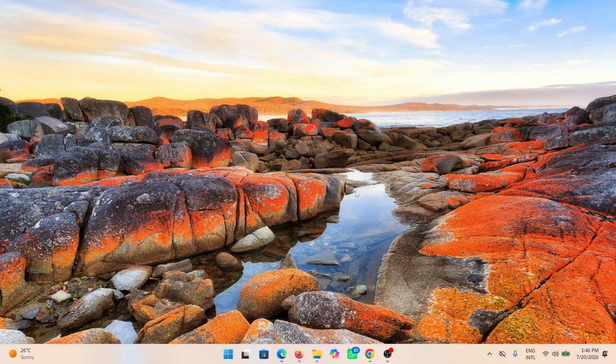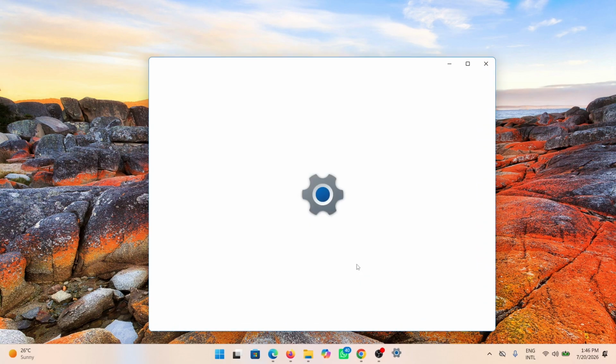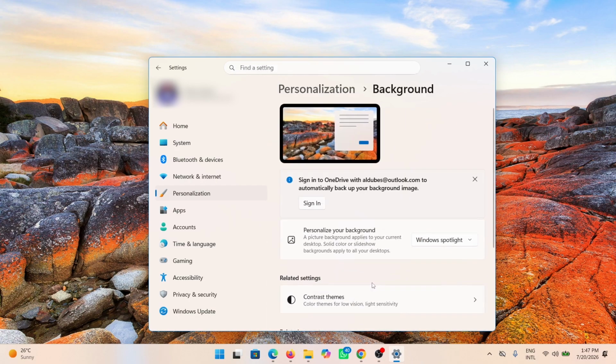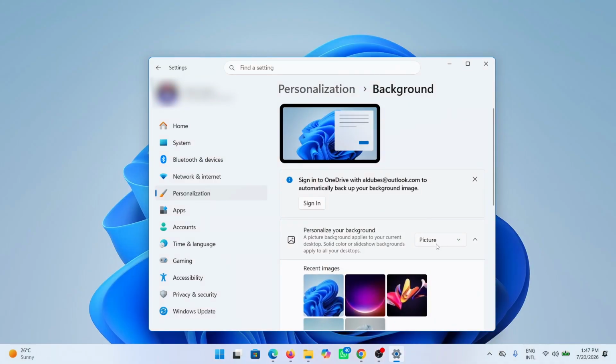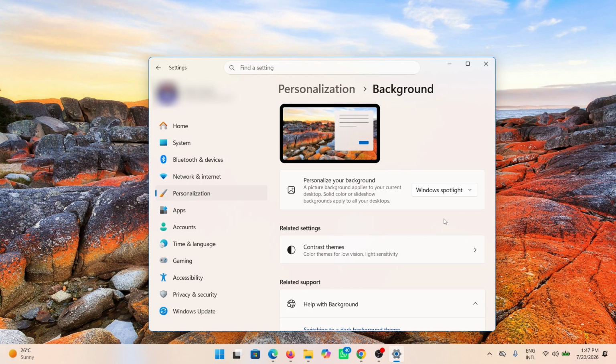The next step is to check the Windows Spotlight itself. Just right click, go on Personalize. Then you go on Background. Here, make sure you can select Picture. Then reset your computer. Once you reset your computer, select again, then put it back on Windows Spotlight. See if it works. But if it doesn't work, then you can try this.